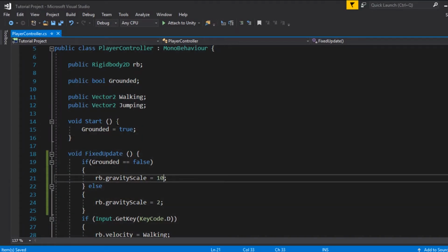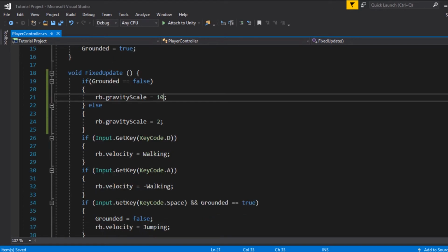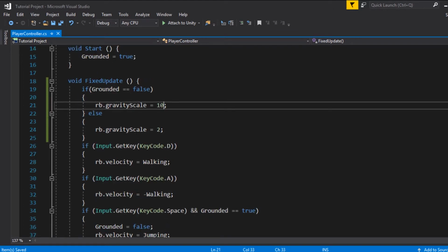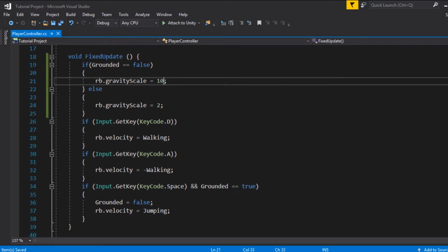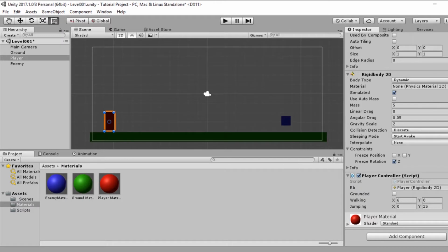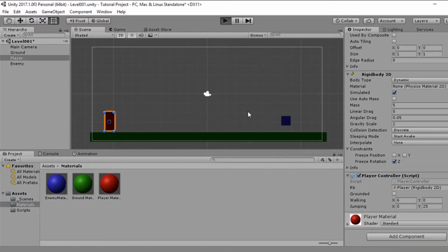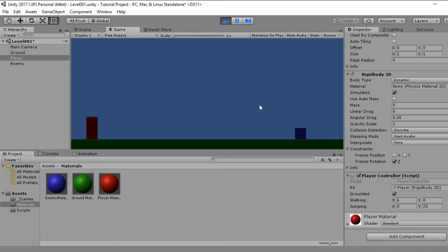And then I went into the script and created a little thing in the FixedUpdate: if grounded equals false, then we want the gravity scale to be higher, else, if not, then it will be regular. So now if we click play and look over here, when I jump, it increases that, because it's a little weird.